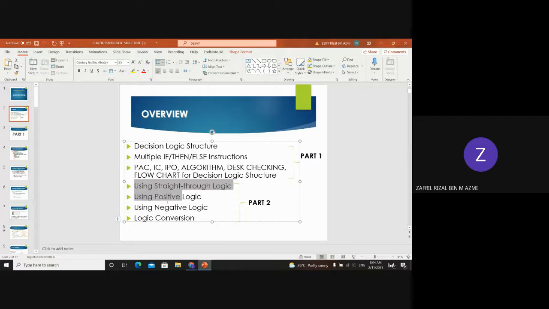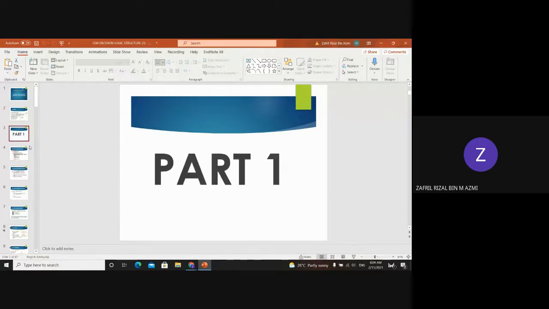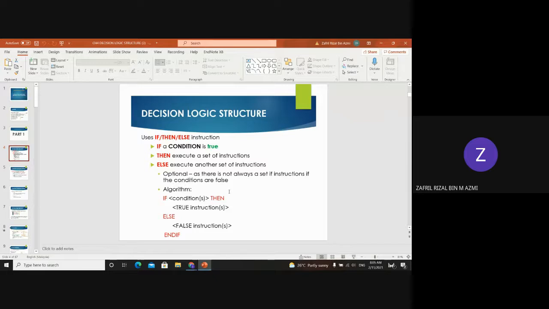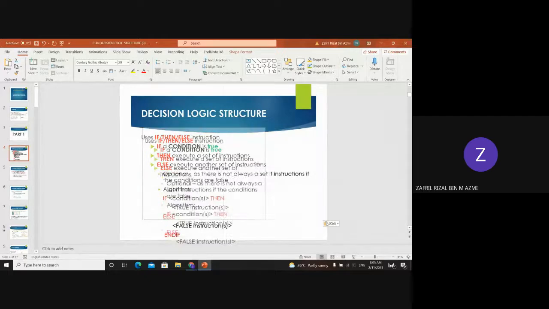Okay, this is another thing. Once you are familiar with the basics of the if, then, else instruction, we are going to move to this one. This is related to the if, then, else statement. This is actually the very basics of the algorithms for decision logic structure. As I said, I need to put a note over here, otherwise you will get confused.